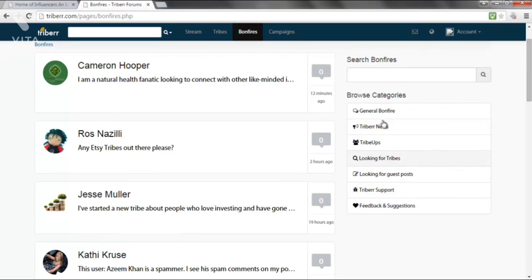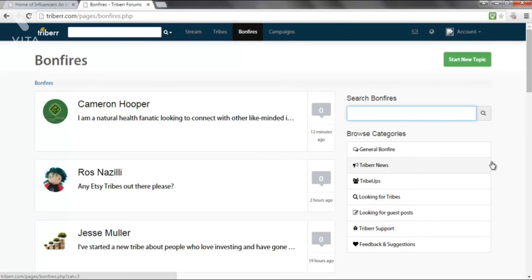So as you can see, the categories of the bonfire are over here on the right hand side, or you can search if you have a particular niche that you want to search for. Now, if you want to create a new topic, just to actually put your message out there, perhaps ask if there's a tribe for you, you just click this Start New Topic button.